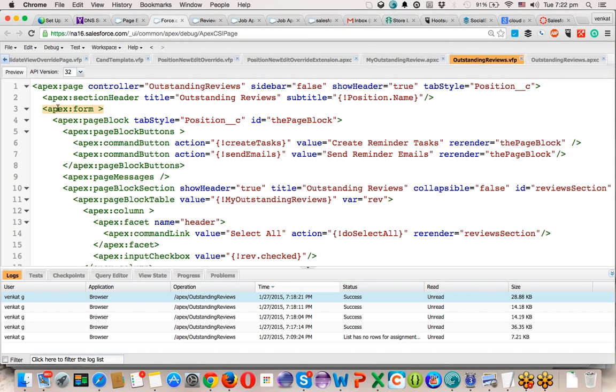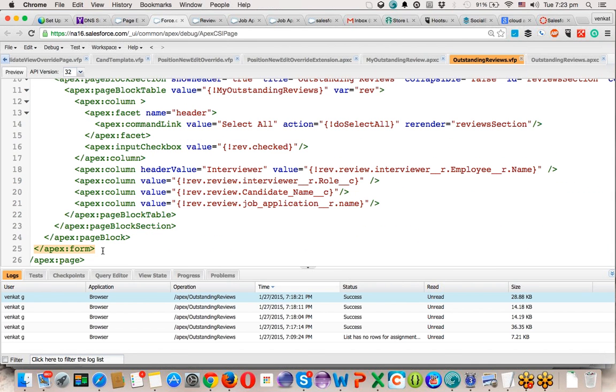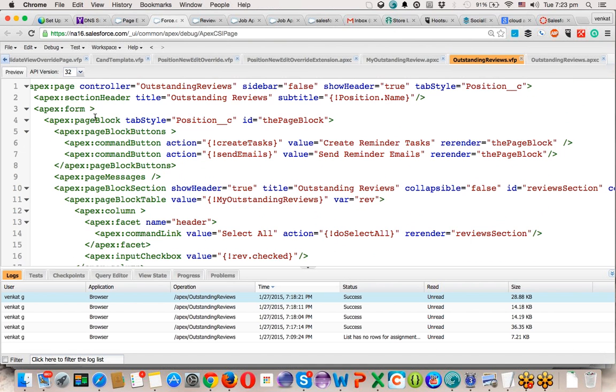You are using a form tag. Why are you using the form tag? Here you are trying to display things on the page, and you are trying to do some update also. That is the reason I am using the form tag here. The form tag starts here and it ends at the end of the page, before the apex page. Okay. So this section is ending here only. See, the ending tag is here.